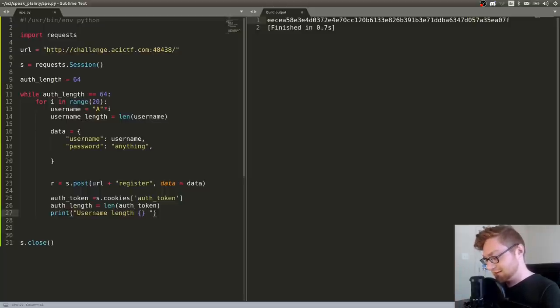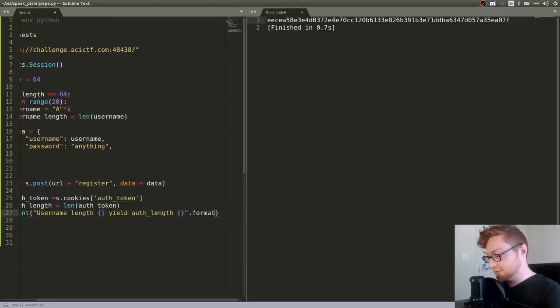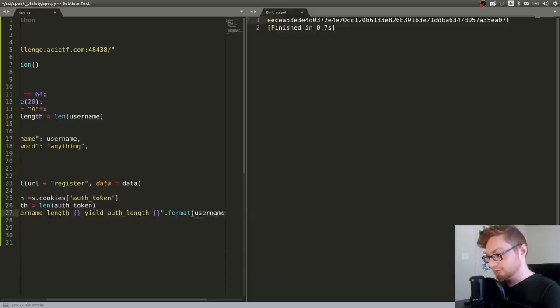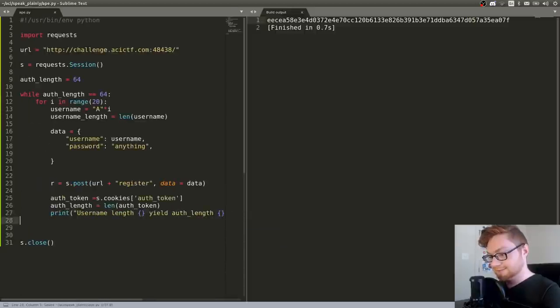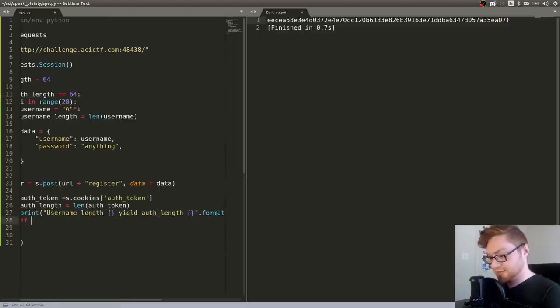Username length yields auth length. And let's format those to include our username length and auth length. Let's try that. So once this gets past 64, we could determine that will break out of our while loop and it should stop running for us, ideally. Let's try that. It might be still because of its for length. So we can just add an actual if statement here. If auth length does not equal 64, break out of that loop.